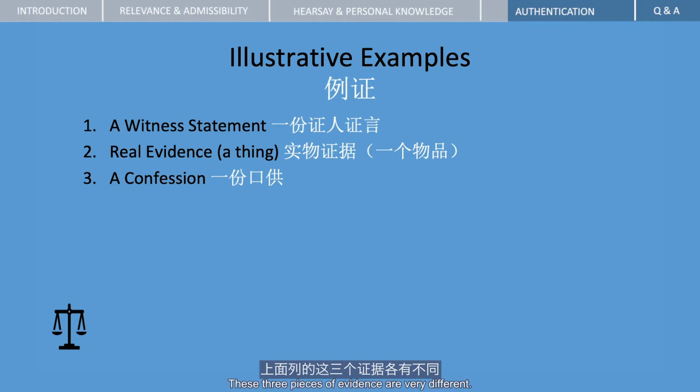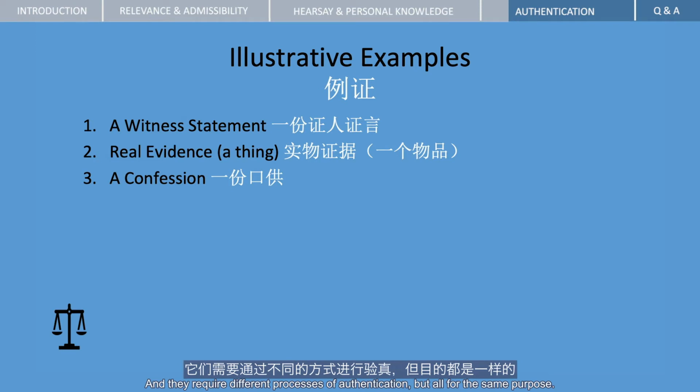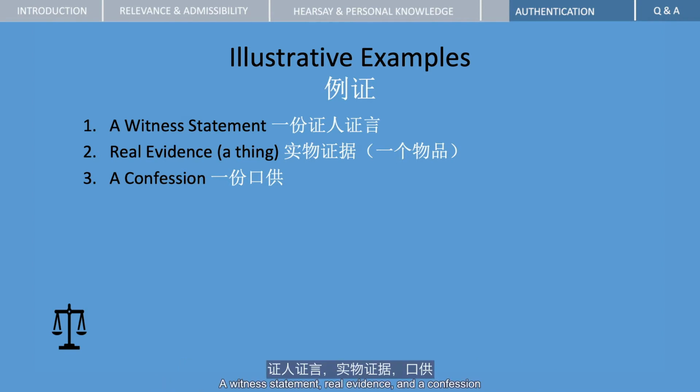These three pieces of evidence are very different, and they require different processes of authentication, but all for the same purpose. A witness statement, real evidence, and a confession. A witness statement may likely be hearsay, and so it may not come in the first instance, but there are circumstances where it might. We won't get into them now, but the question would be, is this witness statement what it purports to be?